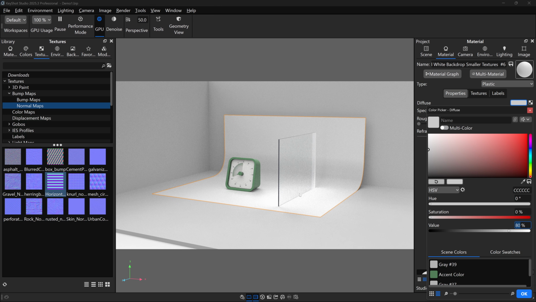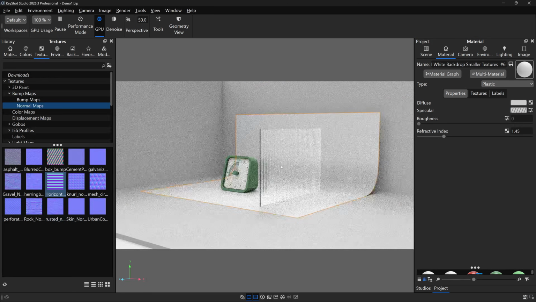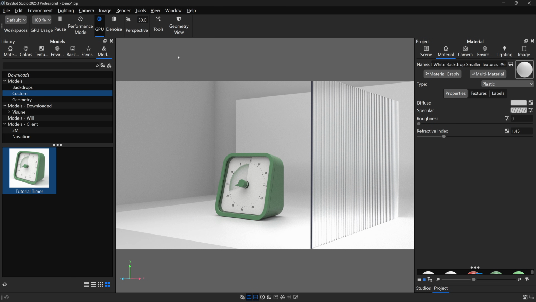I think that looks good. Now we have better distinction between the background and this backdrop. And that should do it for our materials. So the current lighting in our scene is pretty flat, and I think we can improve on that if we use the environment that I gave you.